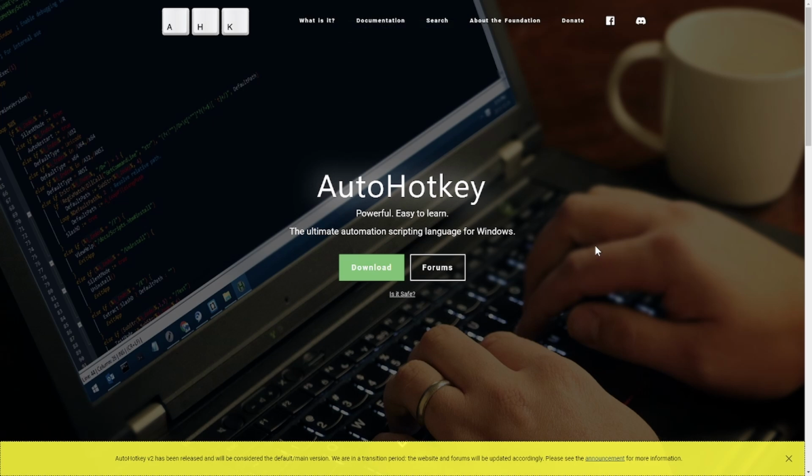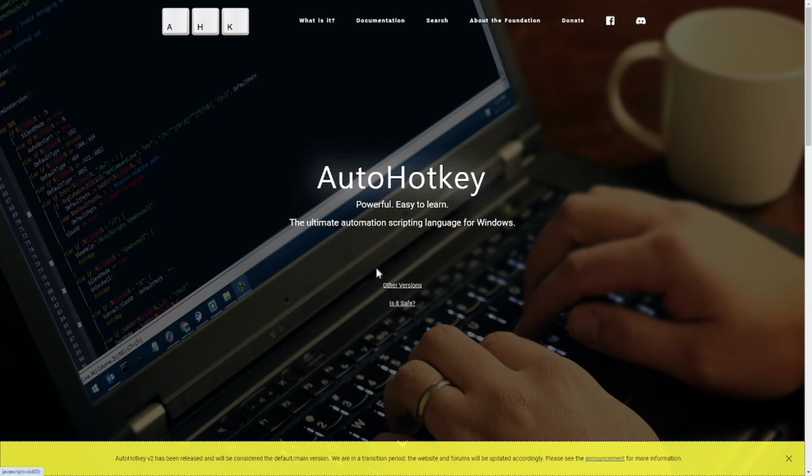Okay, so the first thing you're going to want to do is go to AutoHotKey.com or get to this page through the link in the description. Once you're at this page, you're going to want to click download, and then click download version 2.0. The reason we need this is because this is the software that runs the macro, so this isn't the actual macro, it's just what runs it. Alright, let's get on to the next step.